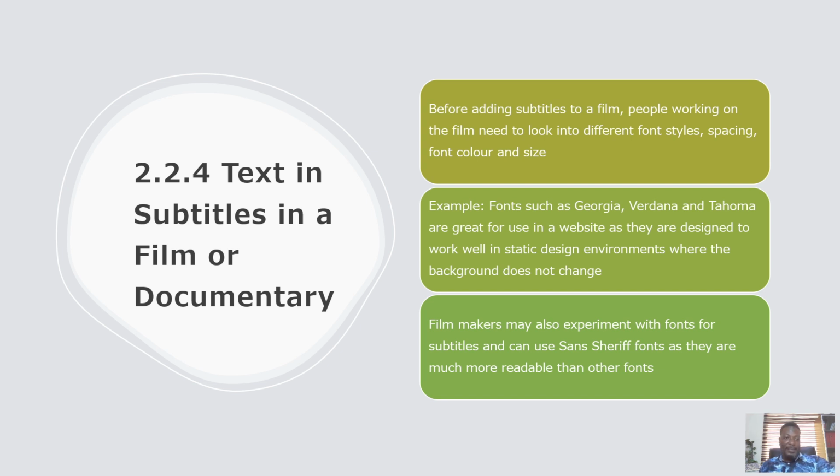So text in subtitle in film or documentary is very key, and there are certain things that you should have in mind. Before adding subtitle to a film, people working on the film need to look into the different font style, spacing, font color and size. An example is fonts, just like now, I'm sure you've seen so many fonts on Photoshop. Fonts like Georgia, Verdana, Tahoma are great for use in websites, as they are designed to work well on the web or in static design environments where the background does not really change.